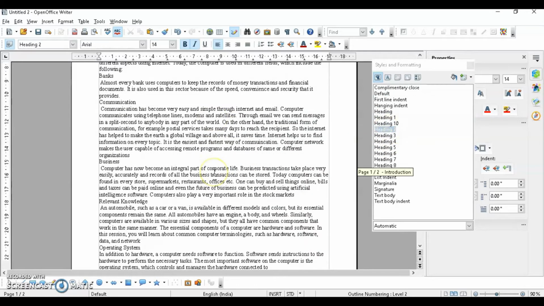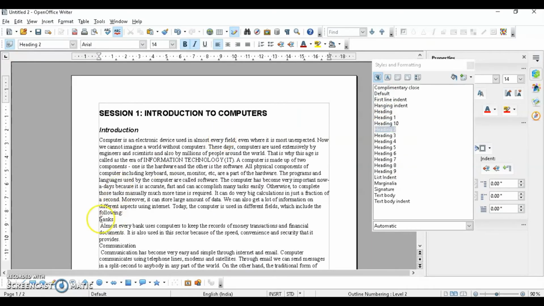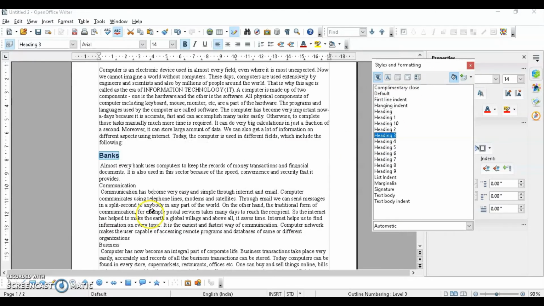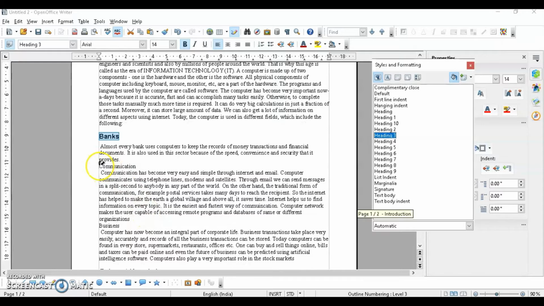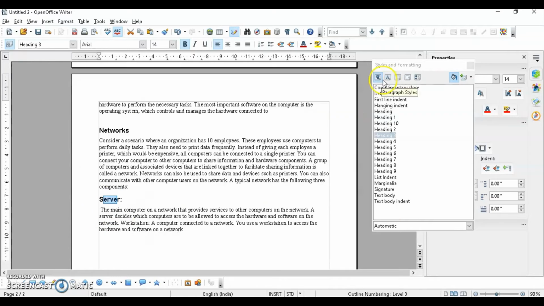And I have one more, relevant knowledge. This is also heading 2. Under this, we have a third level like bank. So I'll just select it and apply heading 3. Now clicking on that again and again is time consuming. So I'll take this fill format mode and drag it over my level heading 3, so it will be easier for me to do it throughout my document. You either press the escape key or just select this option to cancel the format painter.